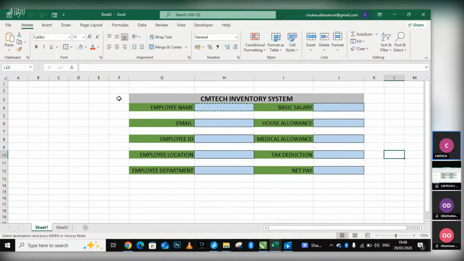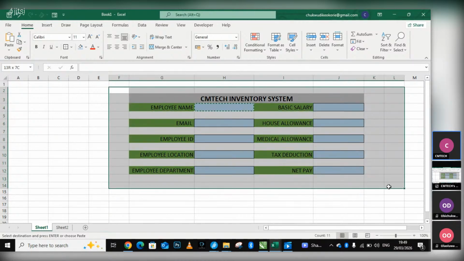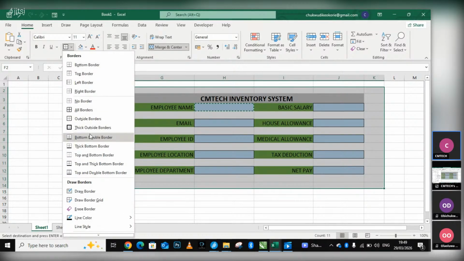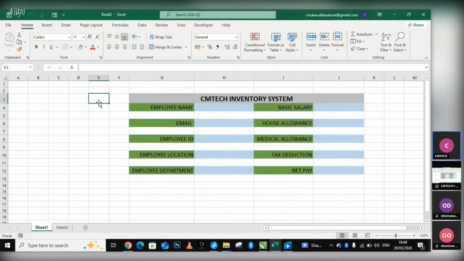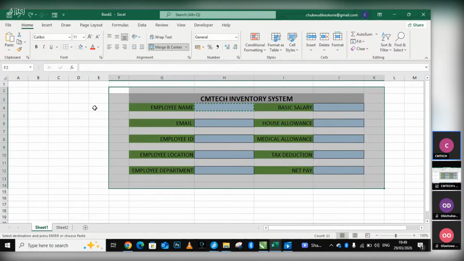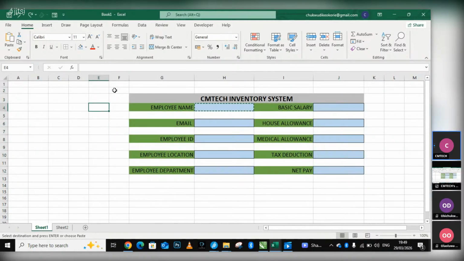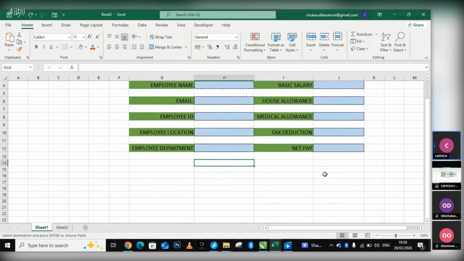So we have already designed everything now. I'm going to highlight the area, then I will remove the border, the outline. So there will be no border. Good, I like it like this. Let's leave it like this. On your own, you can also make it look better than this.